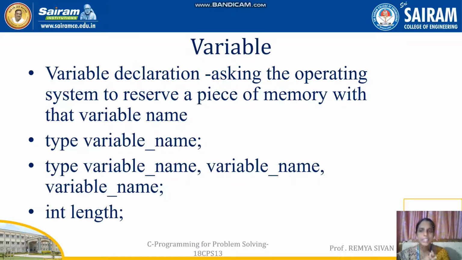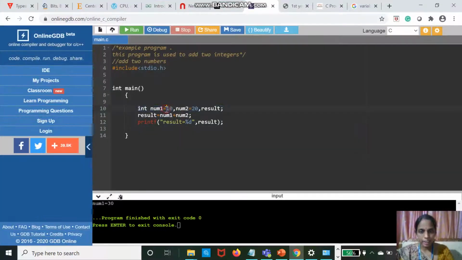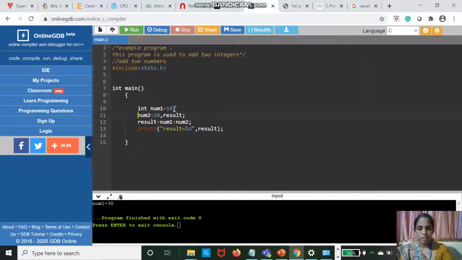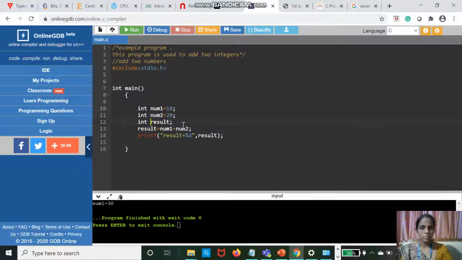And how to declare a variable? There is a syntax. That syntax is type variable name. There are two ways you can do it. Either like this, or on different lines also. Int num2 semicolon int result. Different lines you can use or the same line.